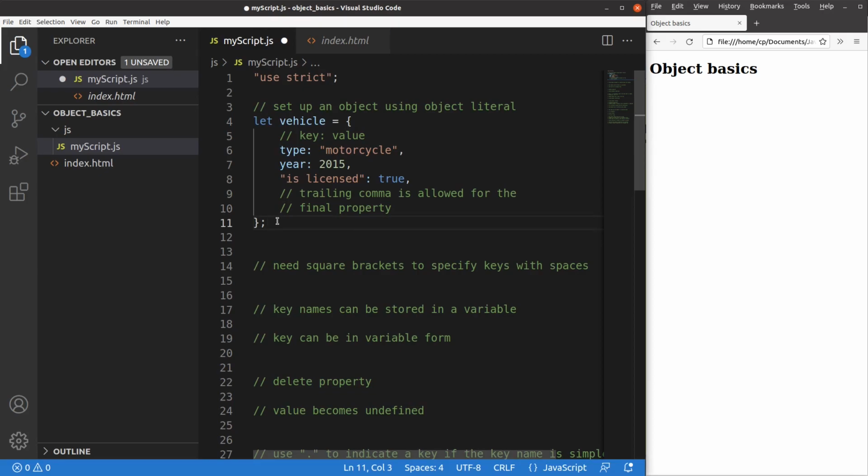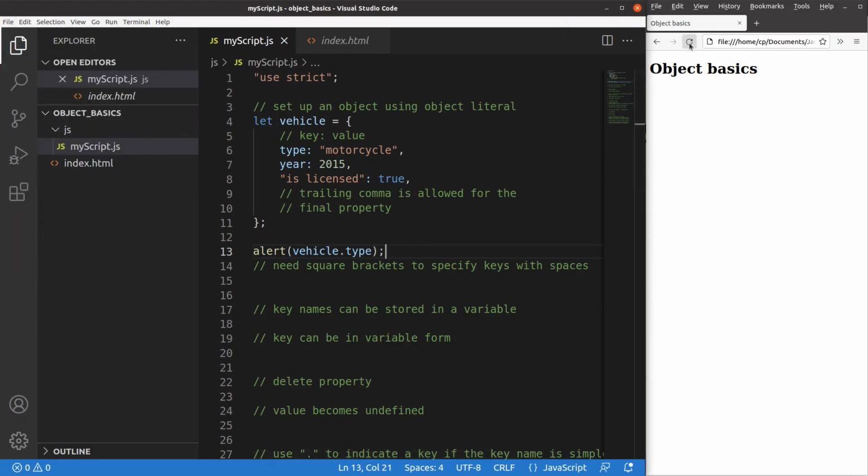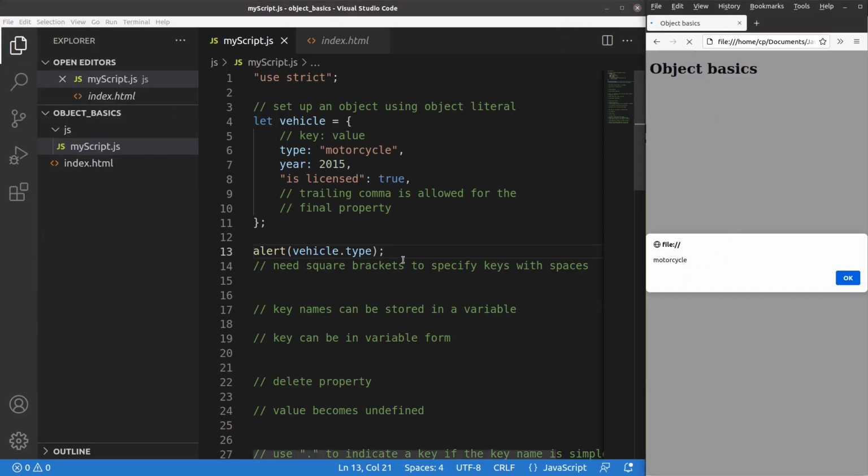And how can I access the content of the object? I can have an example like this one. vehicle.type. Vehicle means the object, and .type here means that I'm going to access that particular key. And this alert function is going to show me the value corresponding to the type key. So let me save it and reload the page. Save. Reload. Yes, you can see that the type is motorcycle shown here, which is this one.